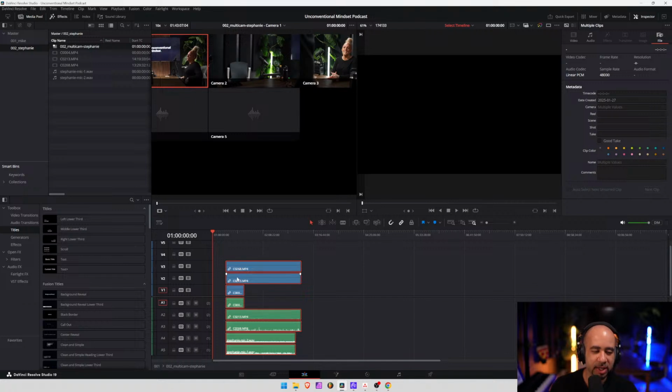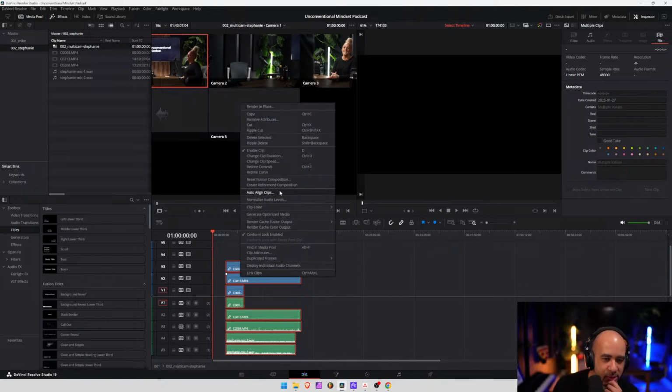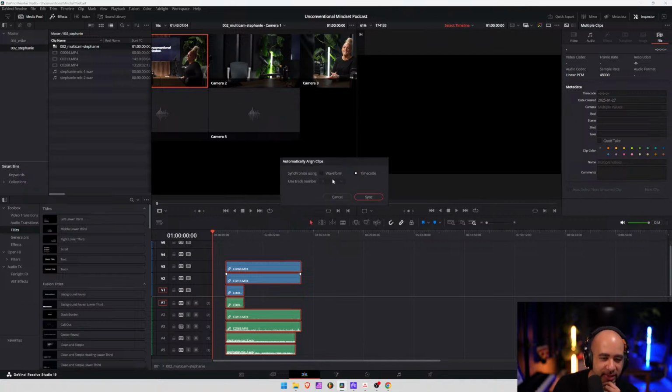Okay, so we're going to select them all, and we need to line them up to make sure that our audio and everything is all in sync. So we're going to try to see if we can auto align these clips based on the waveform. All right, so let's sync that up. Hopefully this goes okay. It's doing its thing here.